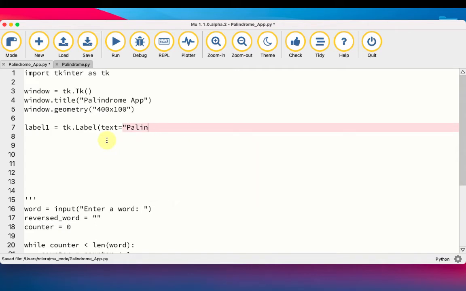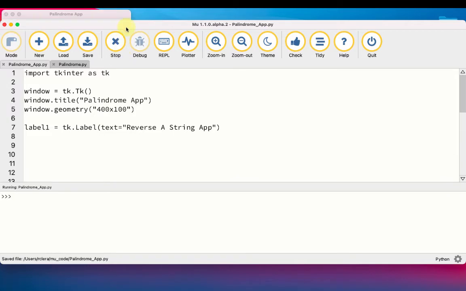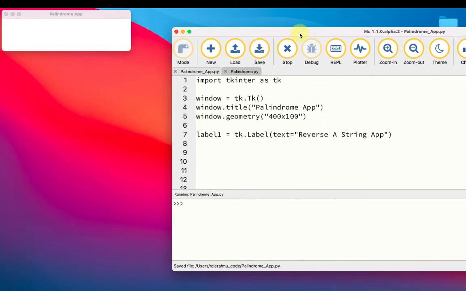Actually, I'm going to call it something different. So when you go back and look at the code, you'll be able to tell what's what, right? Like this palindrome app is the title, and then the label is something different. So I'm just going to call this reverse a string app. Boom. There we go. Now, if I run it, you'll see that nothing happened, right?